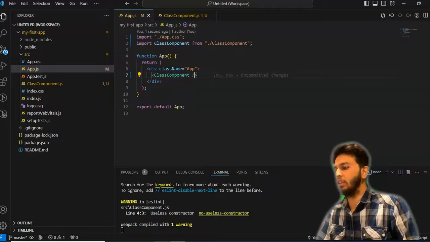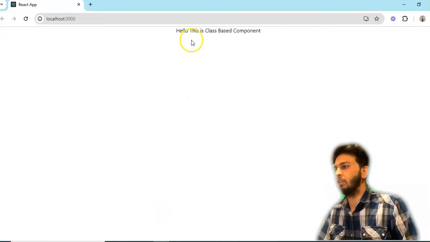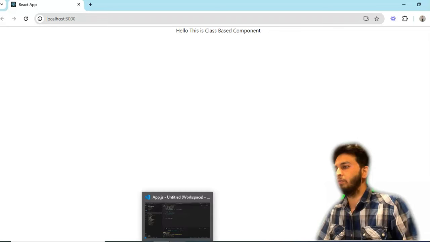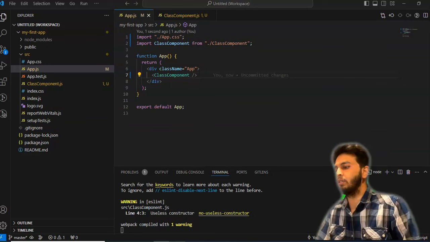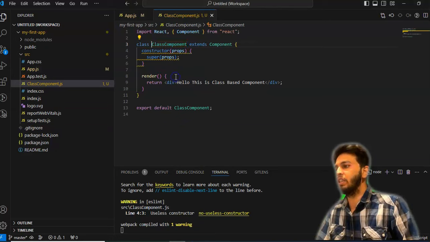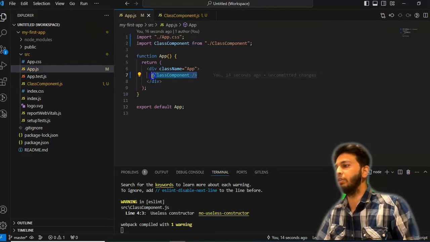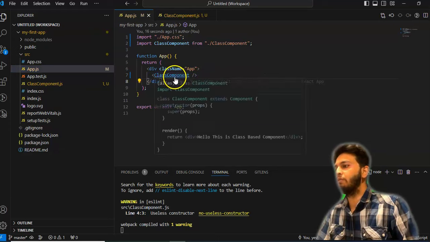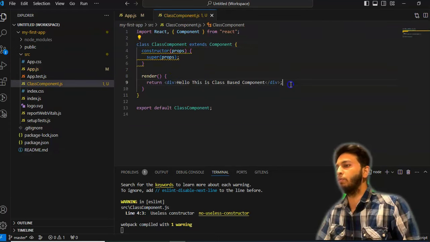Now run this. See, hello, this is a class based component. This already comes here, correct? We did nothing in app.js, just included it. If I want to add one more component here, how can I do that?